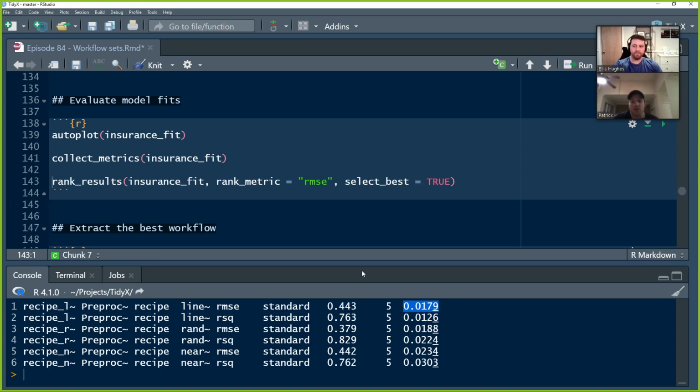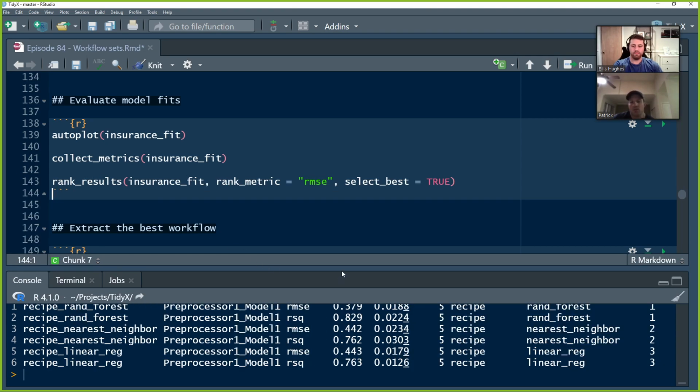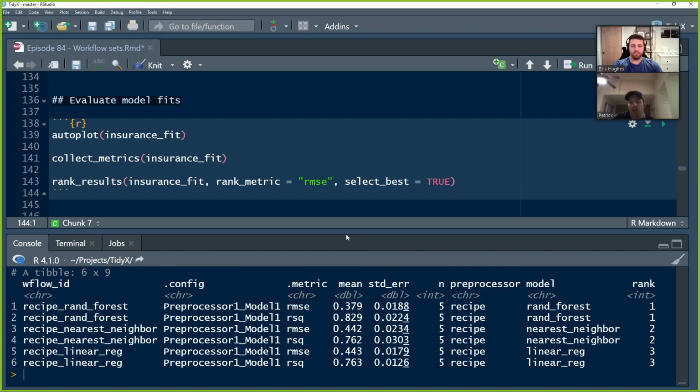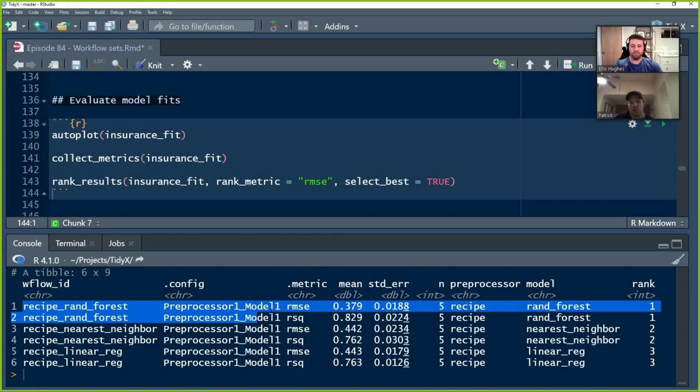And then we can also pull the best model. So here we use the rank results function. We do insurance fit, rank metric is what we're going to pull on, and then we select best equals true. Because that's a tibble, you could also do this in tidyverse fashion where you use insurance fit and pipe in workflow ID and metric, filter by metric RMSE, and then filter RMSE equals min RMSE, and you would get the lowest model. This gives it all in one line, so it's a super handy function to apply.